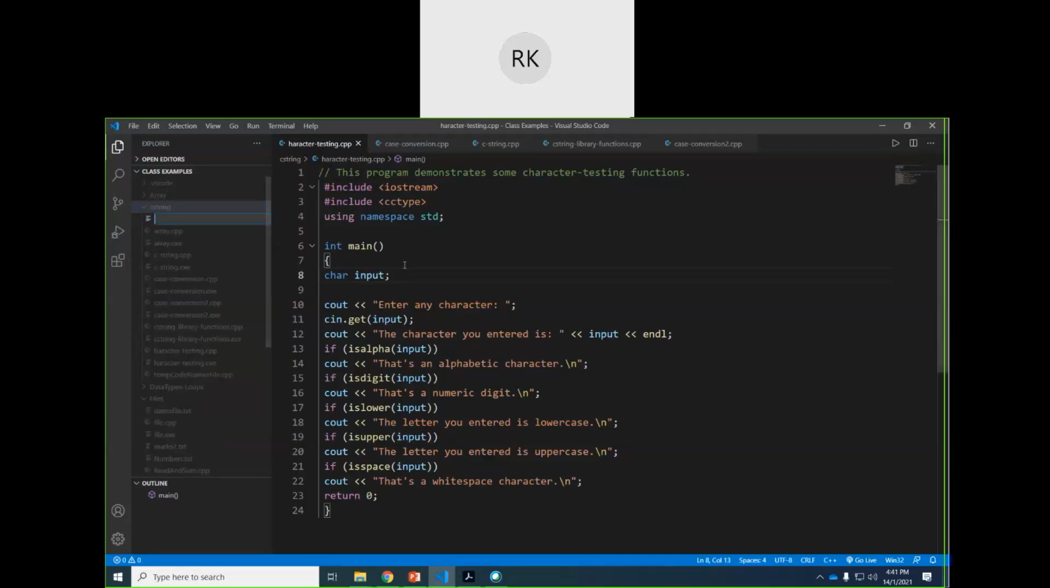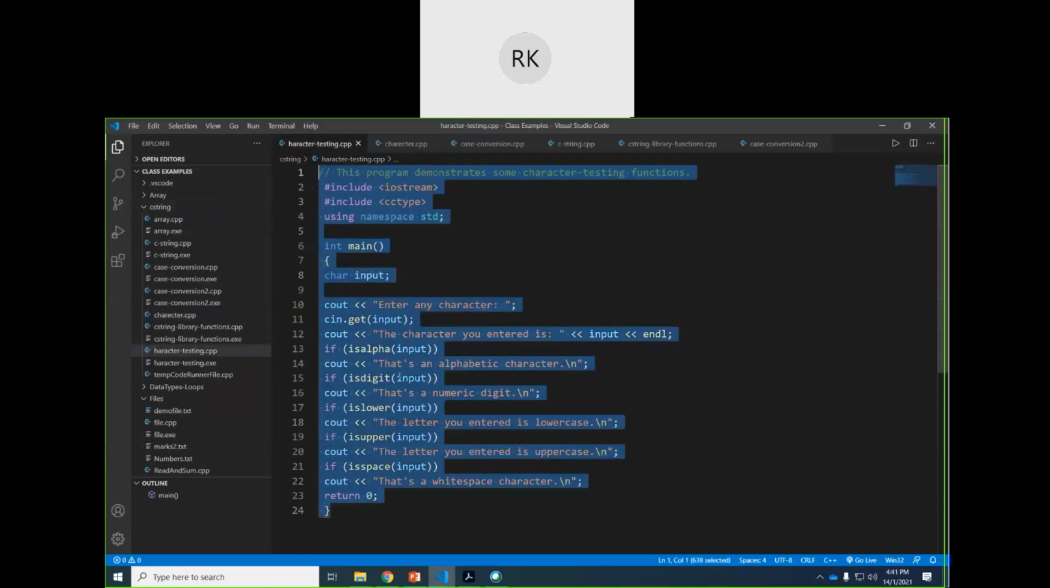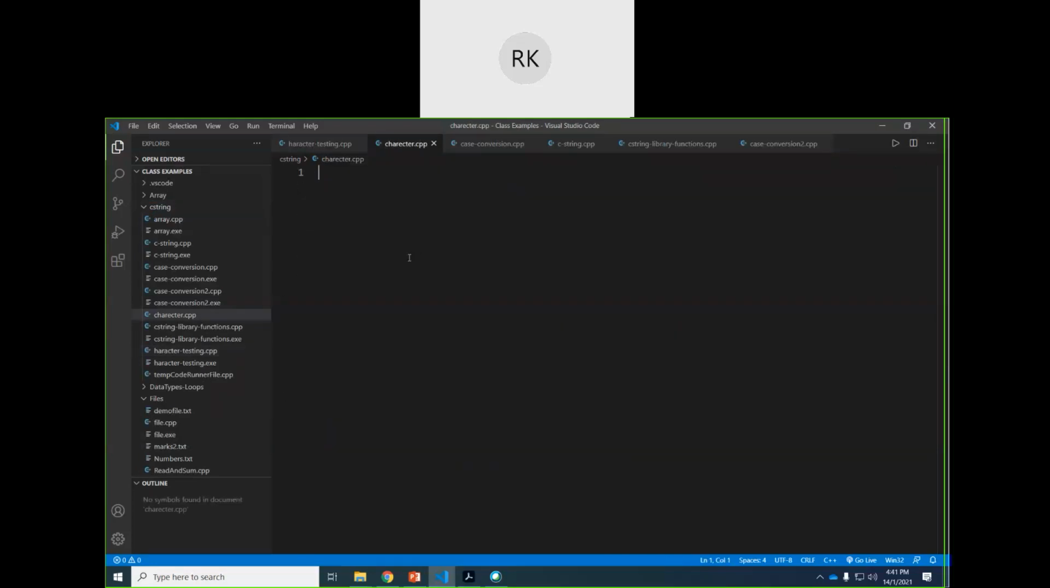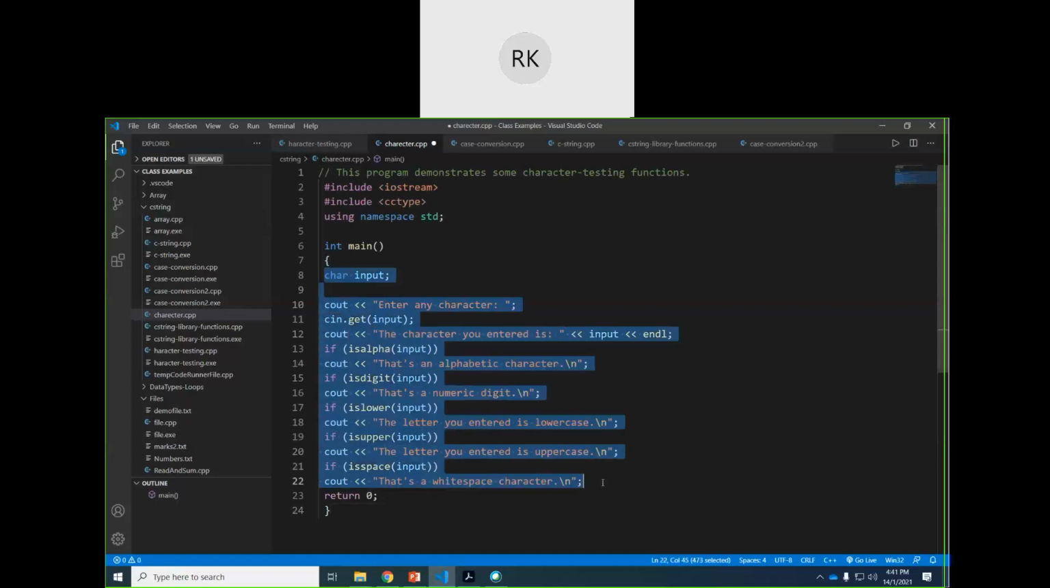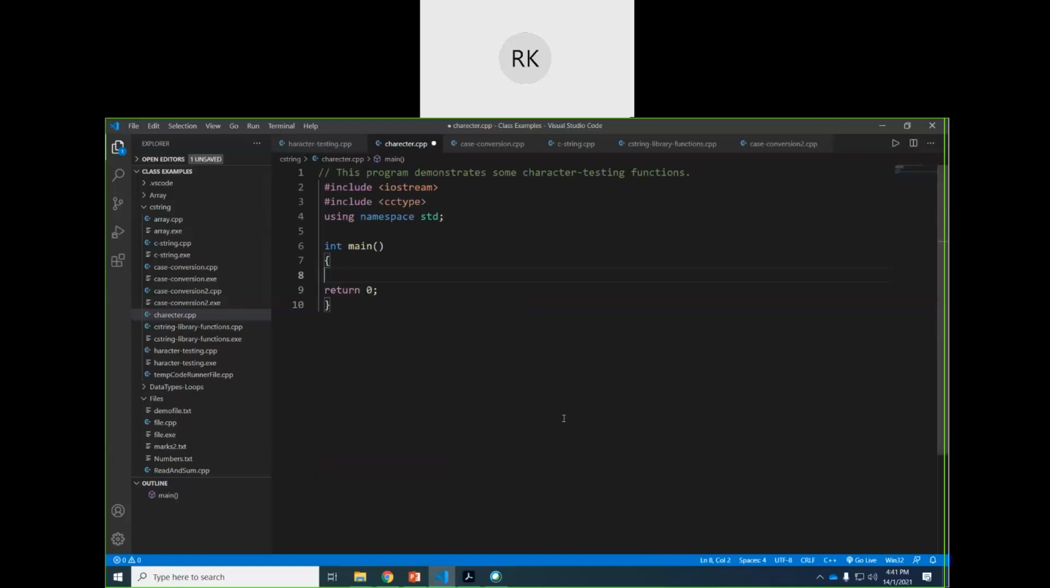string. Now let me open character.cpp. You see here, let me copy this and paste here. So you see we have studied many different variables like integer, float, double, but the character one, we will talk about this today a bit more.